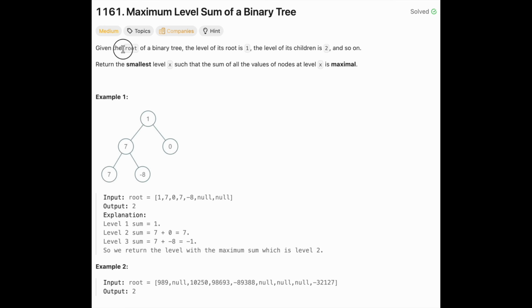So in this problem, we will be given the root of a binary tree, and the level of its root will be 1, and the level of its children will be 2, and so on. For each level, we will need to calculate their sum, and we want to return the smallest level at which the sum of all the values of nodes at that level is the max.